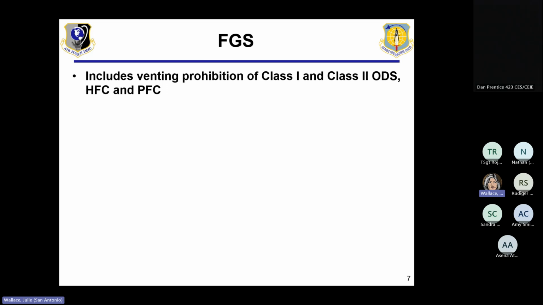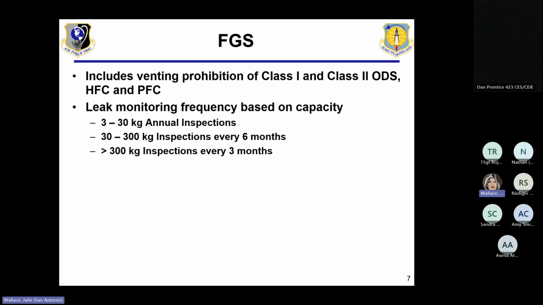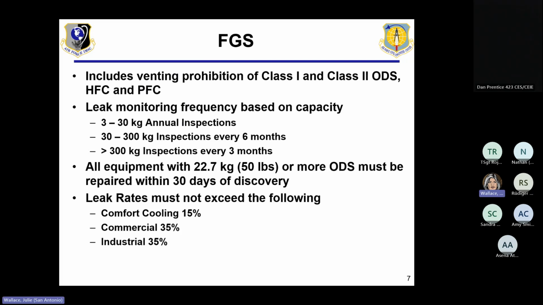So now for the FGS, based on my review, and I think I went through all of the FGSs, but you guys can correct me if I missed a particular country, because I think I looked at Turkey, Italy, Germany, England. I don't know if I looked at the Spain or Portugal FGS, but most all of them include venting prohibition of Class 1 and 2 ODS, also HFCs and PFCs, so hydrofluorocarbons and perfluorocarbons. So you guys have a little bit of additional materials to track.